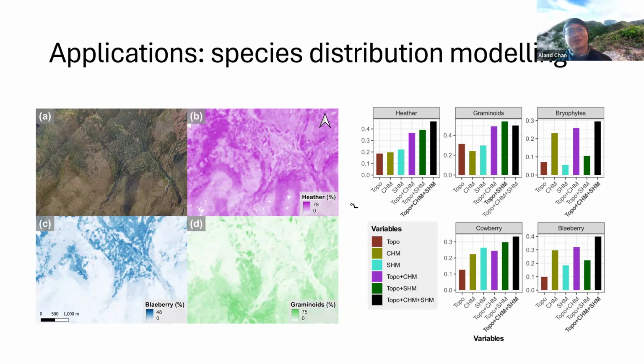So I did a bunch of vegetation surveys across the landscape and estimated the percentage coverage of common plant species and groups of plants across the landscape. This is things like heather, blaeberry, or grasses. And I built a random forest model to predict from different sets of topographic variables and LiDAR variables the percentage coverage of these shrubs.